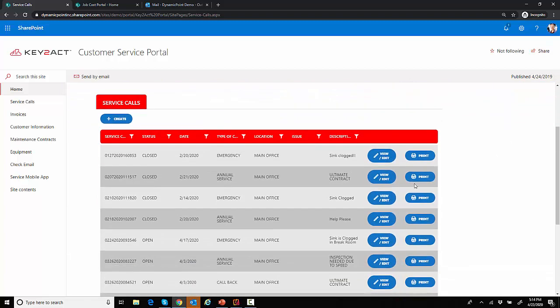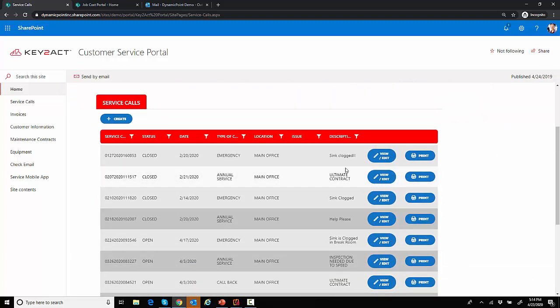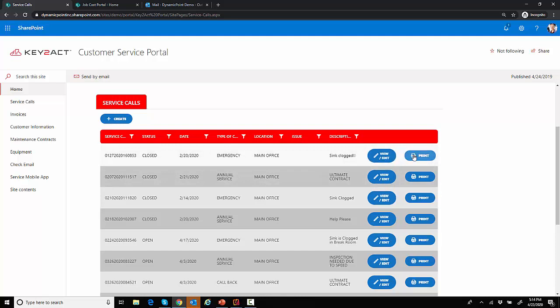Depending on my configuration, I could have this information be view only or potentially editable. You'll note here I have a print icon, which actually includes the integration to the ability to print reports directly from Key2Act, as well as you see create. So in this case, I'm showcasing the ability to create service calls.